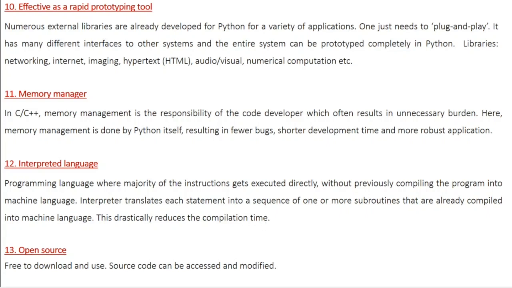And last one, probably as users, this is the most significant point for us. Python is an open source software. Open source means this is free to download and use. Right? Anybody can just log on to www.python.org and download the latest version of Python software. You don't have to pay any money.